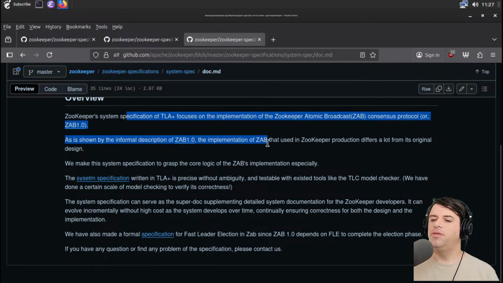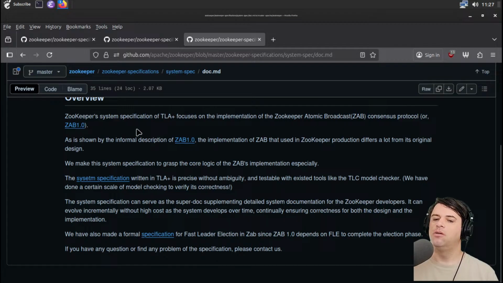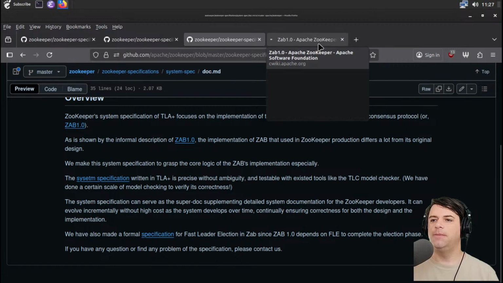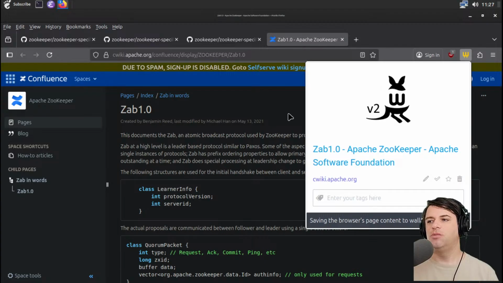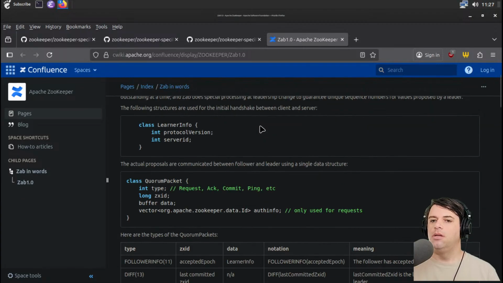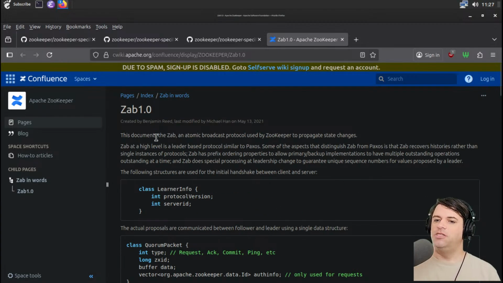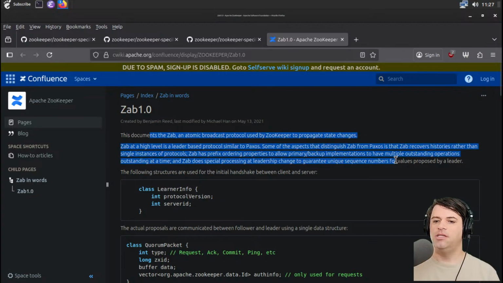It focuses on the implementation of the Zookeeper Atomic Broadcast Consensus Protocol, or ZAB 1.0. And we have a link here, which is to the website, like the documentation website. This documents the ZAB, an atomic broadcast protocol used by Zookeeper to propagate state changes.